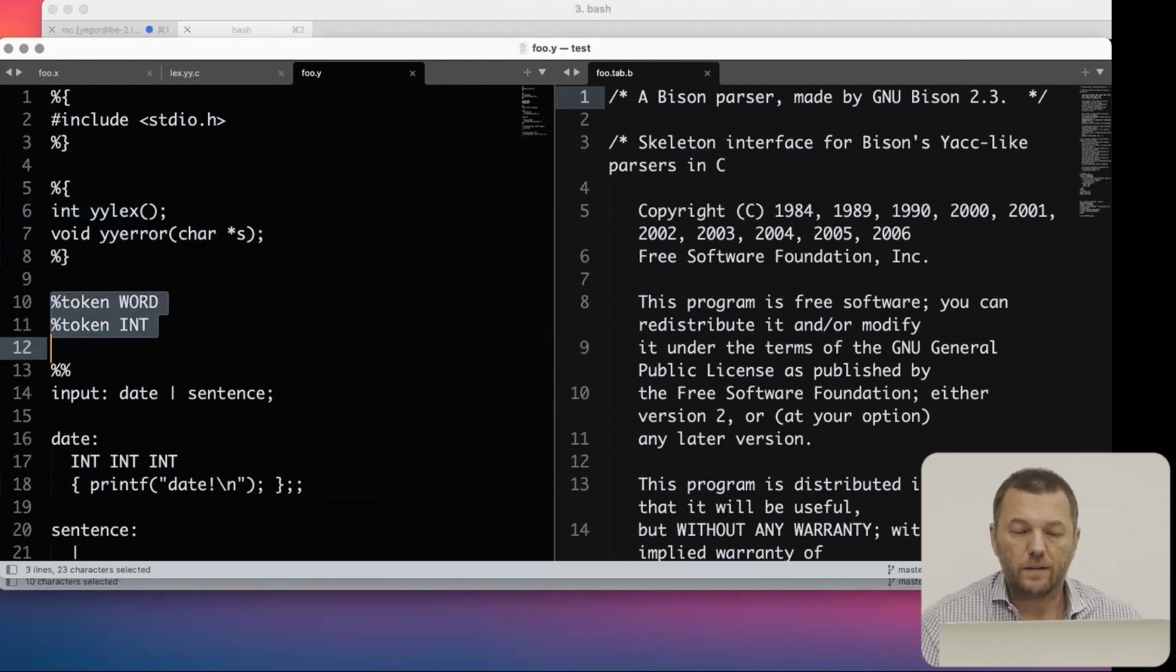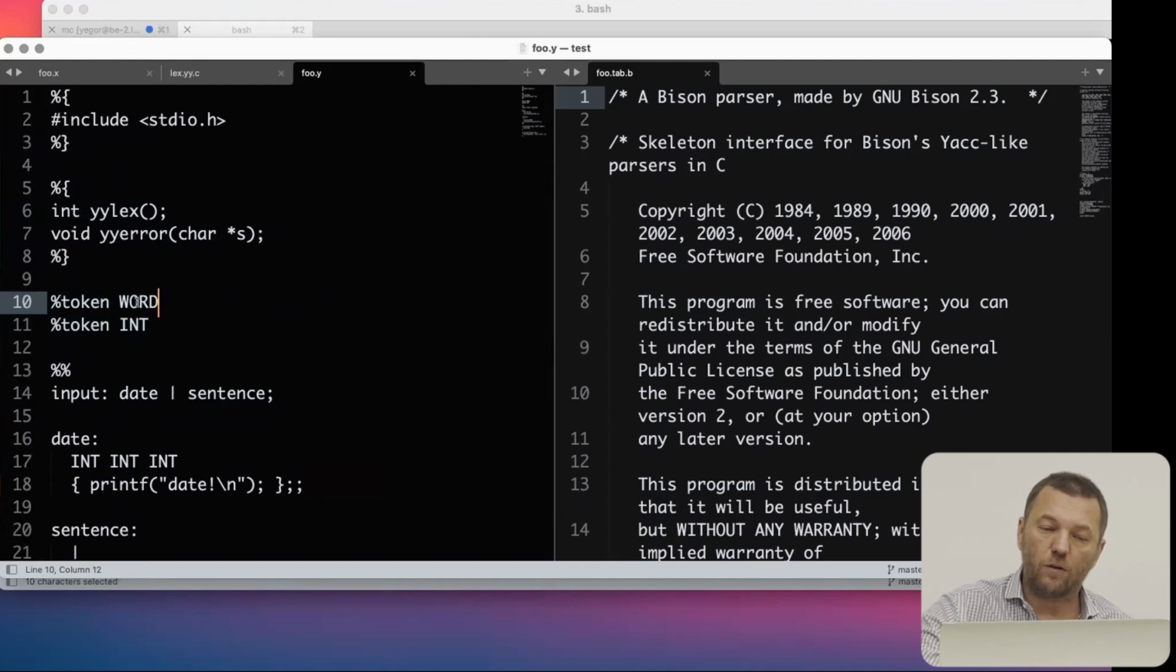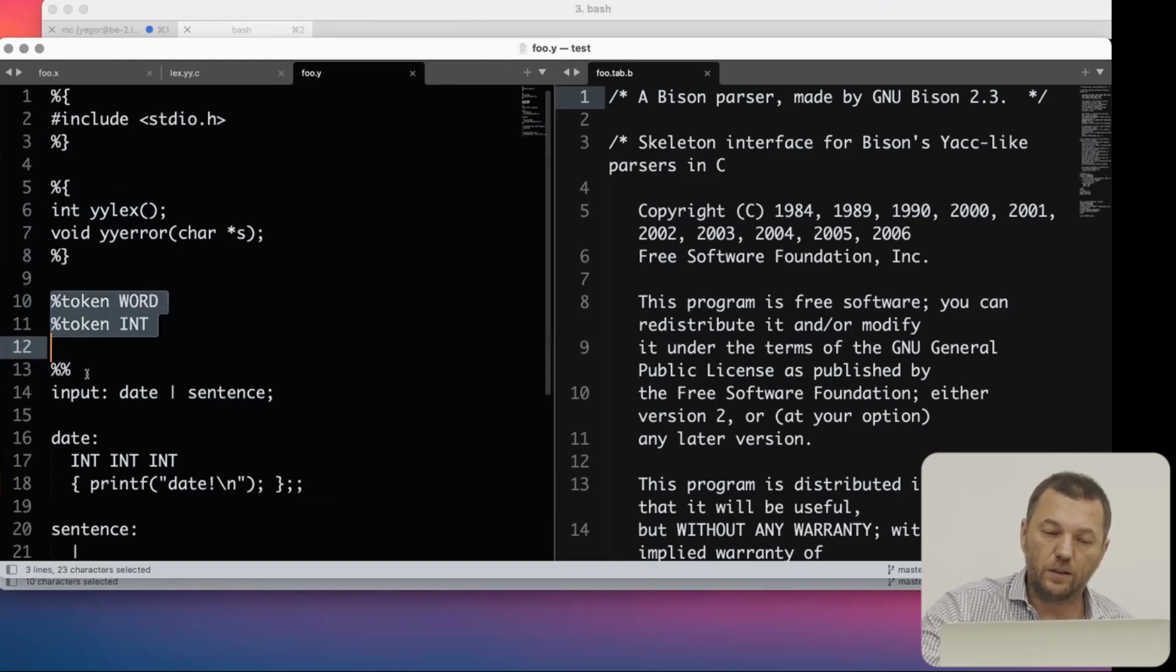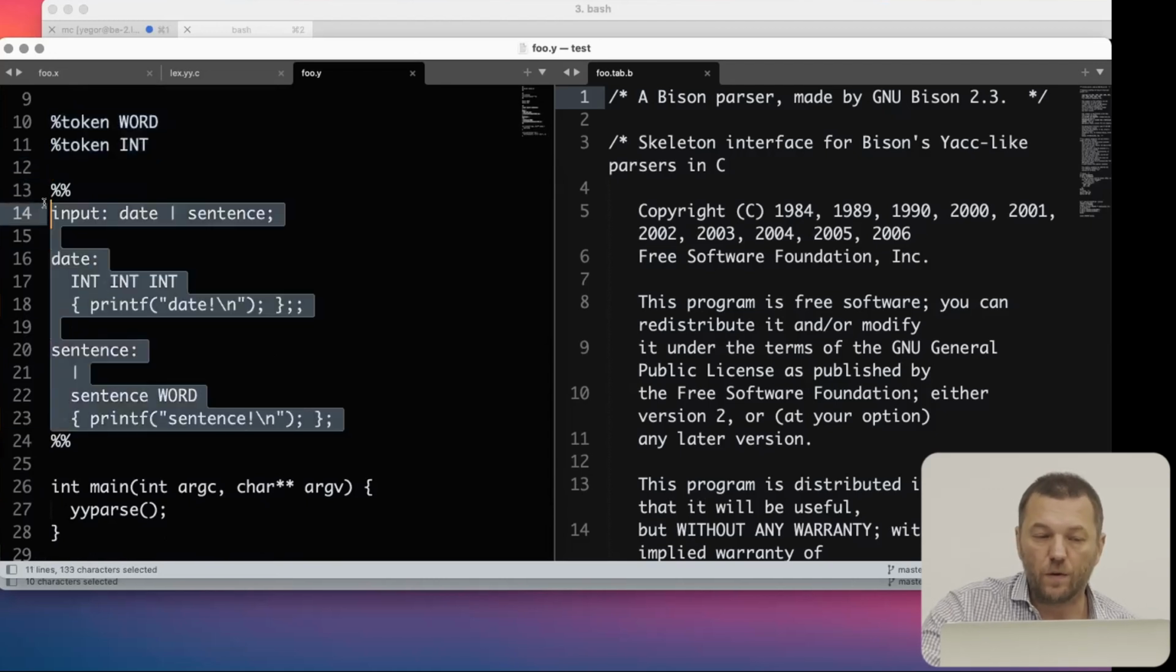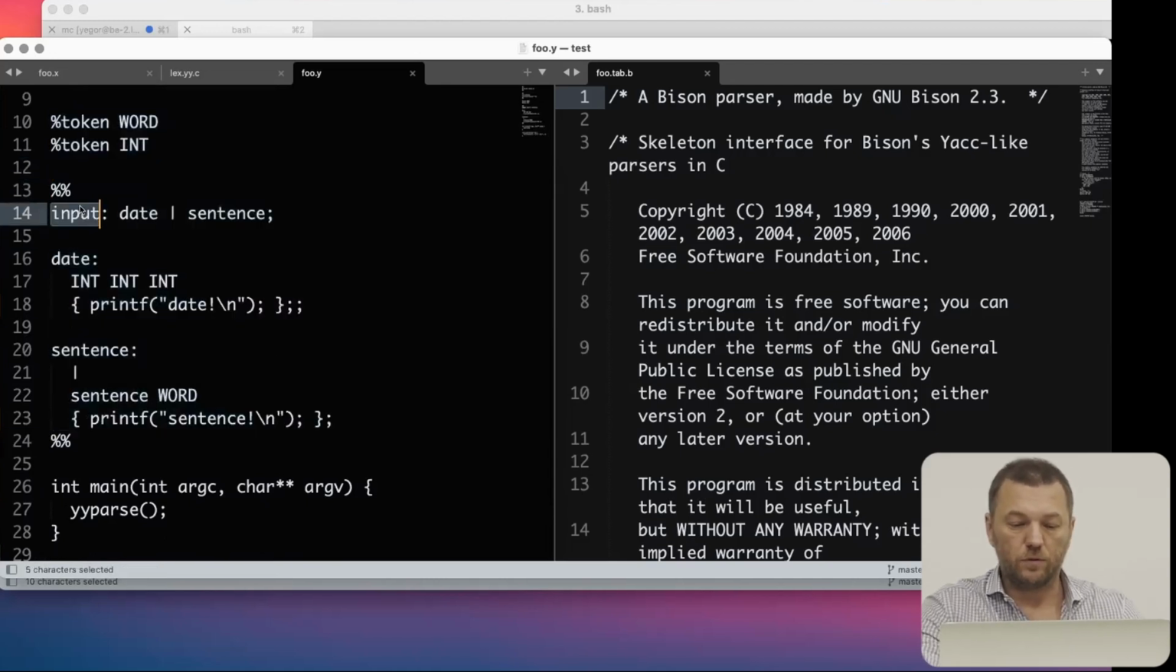First, we define the tokens, let's call them the types of tokens, or the tokens with which we deal in our program. So these are the terminals. And this is the part with the formal grammar, with non-terminals. So for example, instead of input, we can call it the program.